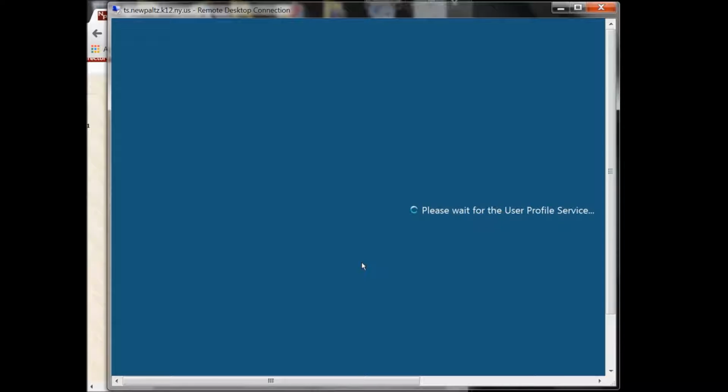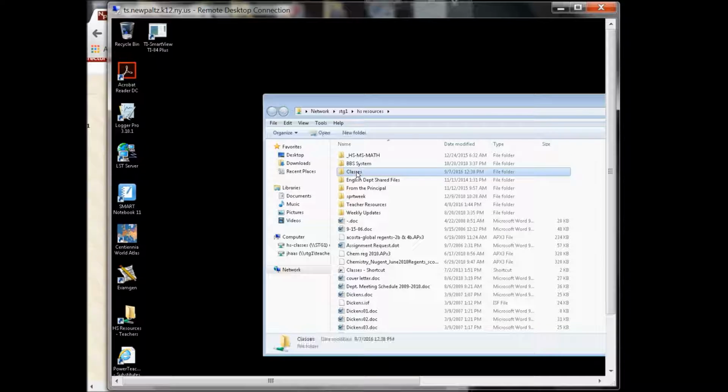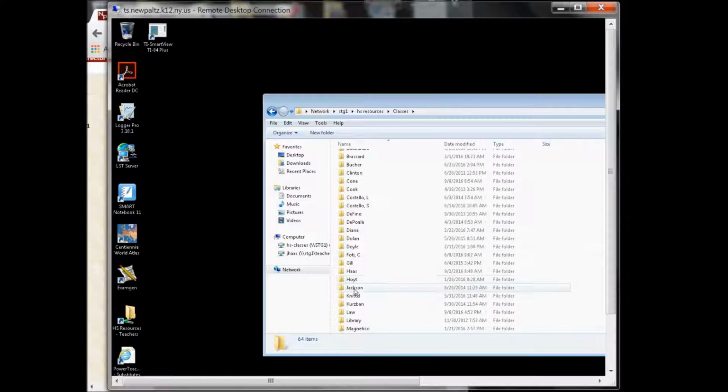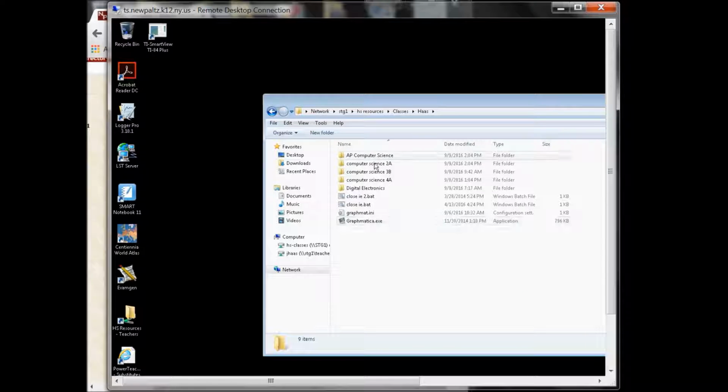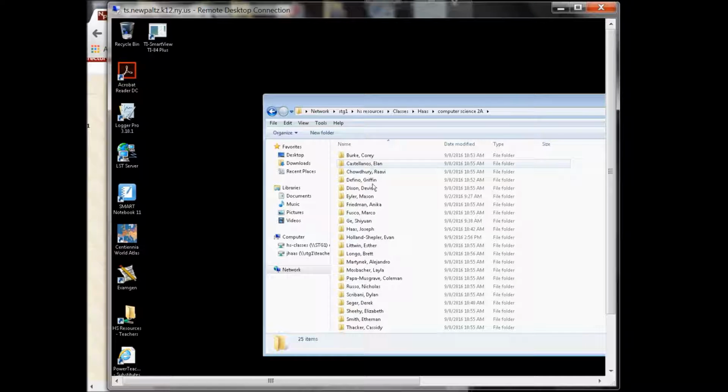and it should take a moment. It should bring up my desktop. This is what it would look like if I were at school logging on, of course. And if I want to go to the classes folder to get my files, I can do high school resources, go to classes. It's just like if you're at school, go to Haas, whatever class you happen to be in. If you're in Computer Science 2A, you would open that up. It's just like at school.